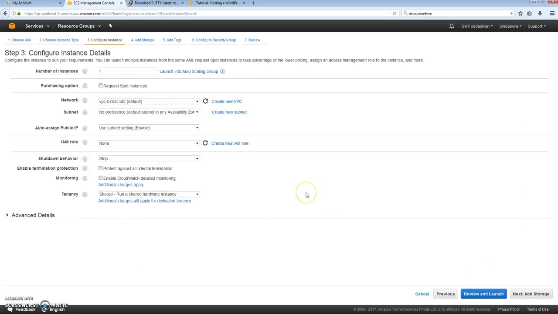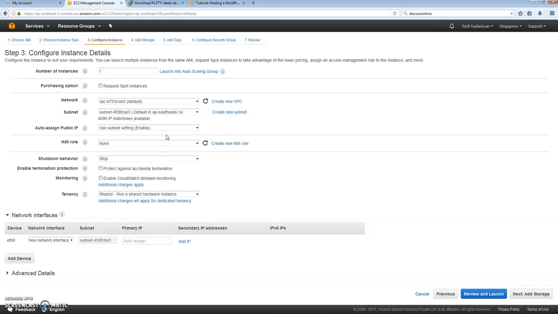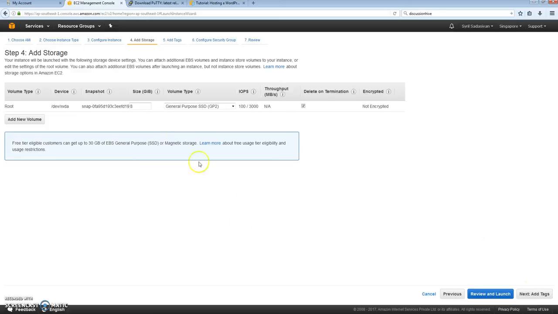Okay, so in the next step you can just leave all these things defaults, the network, that is the VPC, and this should be defaulted, but in my case I am going to select this, and you can just check if this subnet setting is enabled for us to auto assign an IP, and I think that is it. So let's go to the add storage section.